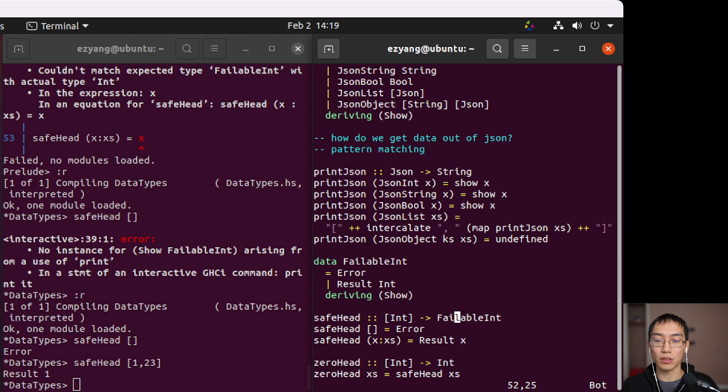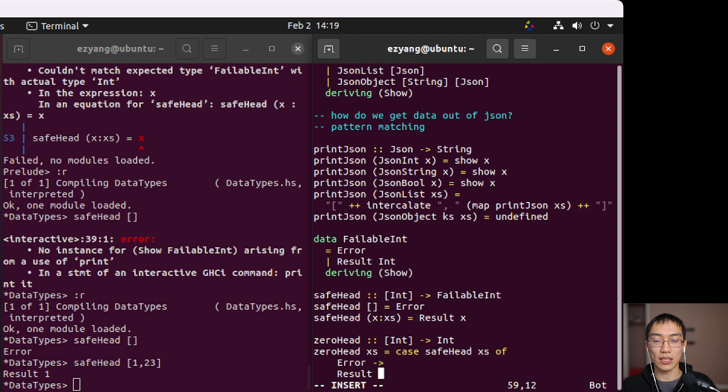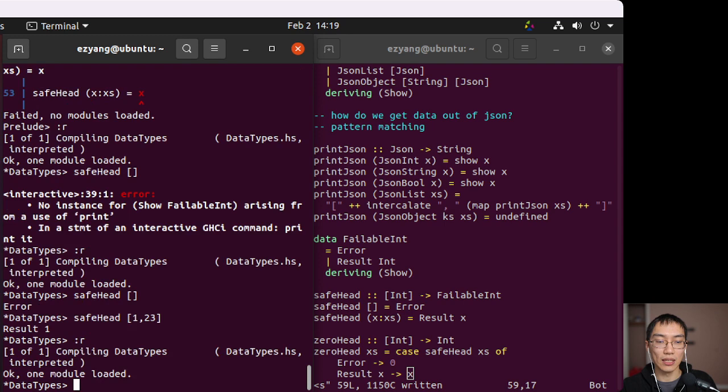Now, I'm pattern matching on the result of a function, right? So do we remember how to do a pattern match in this case? We're not writing a function, so I can't just type in the cases here. So instead I'm going to use the case statement in Haskell. I'm going to say case over all the possibilities for safehead xs, i.e. there's an error case and there's an int case. And so what did I say I wanted to do in this case? Well, in the error case, I wanted to return zero, and in the result case, I wanted to return x. Or I could have made this more complicated and done more interesting things in this situation. And we can see this function works.